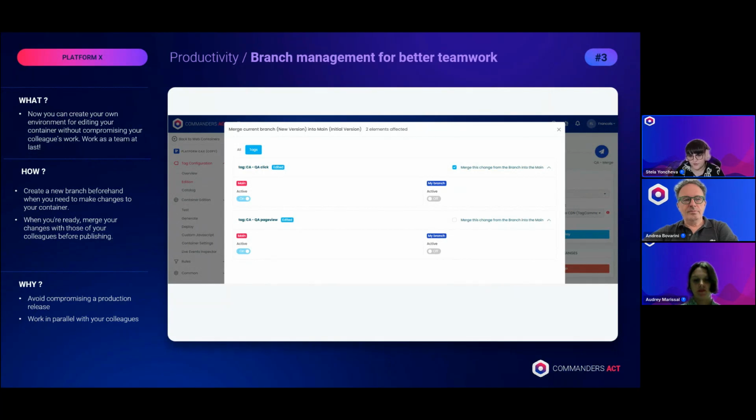So what Andrea said is correct. So you don't interfere with the work of your colleagues. You cannot break anything on the website until it is merged or deployed. So this is a really nice feature where you can work together in a team. How is this done? You just create a new branch according to your needs, and when you're ready, you can merge it.